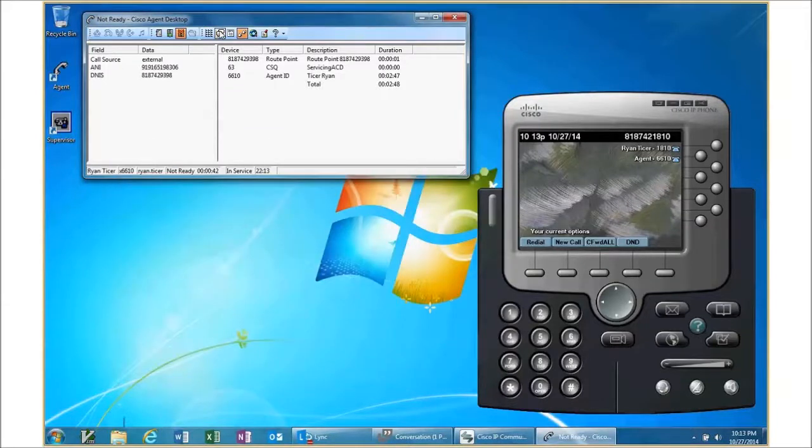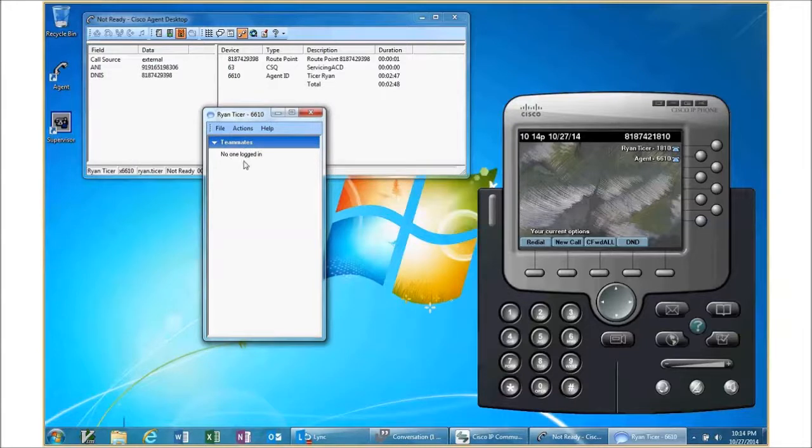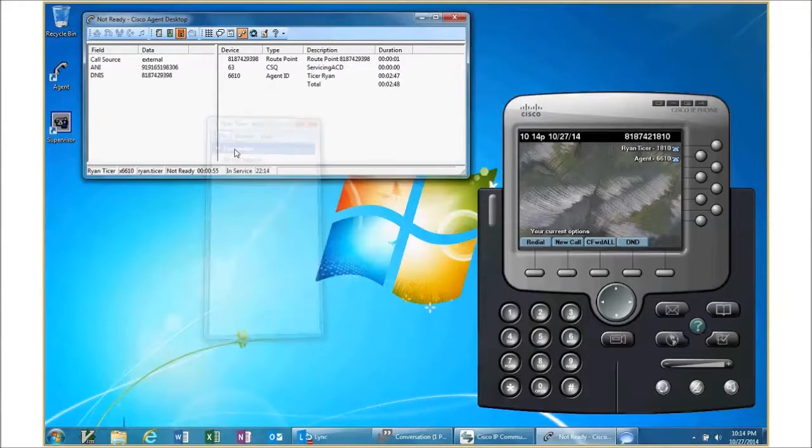You can also click the chat button. Note currently that I have no teammates logged in. However, when there are teammates logged in, you can double click on their names to begin a chat with them.